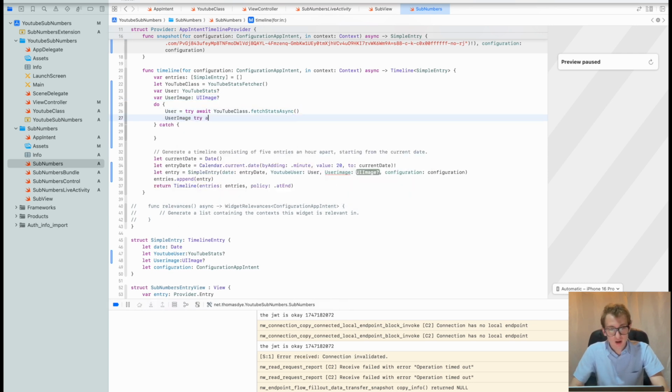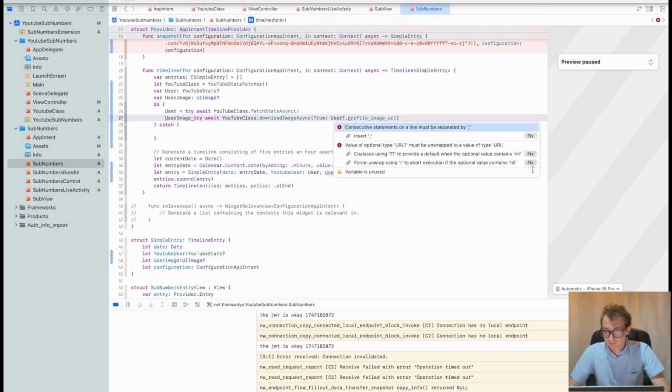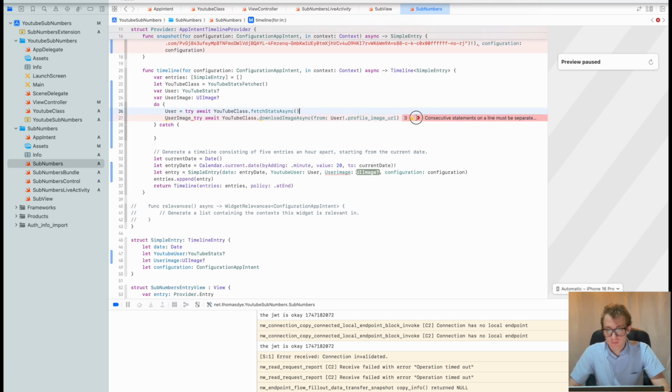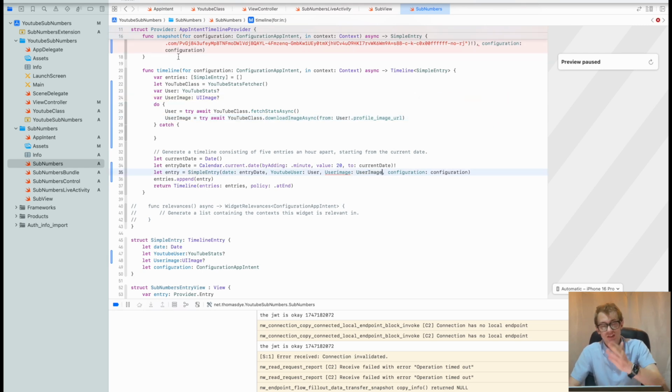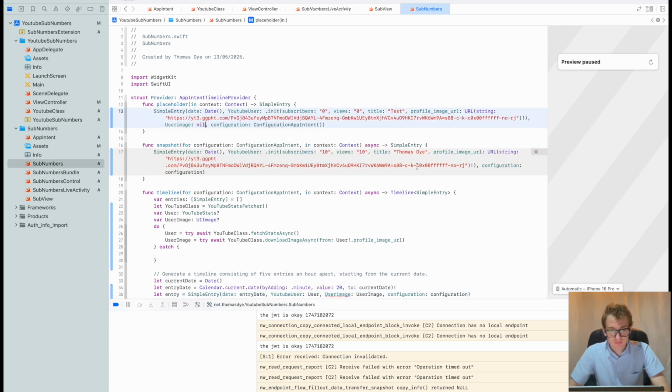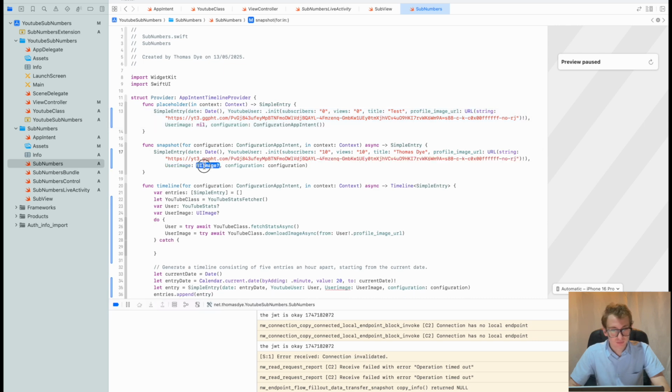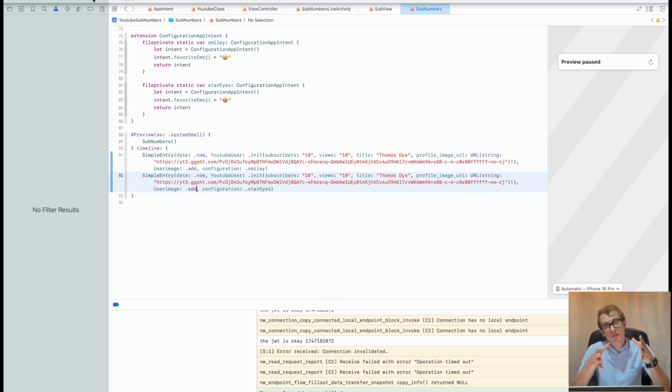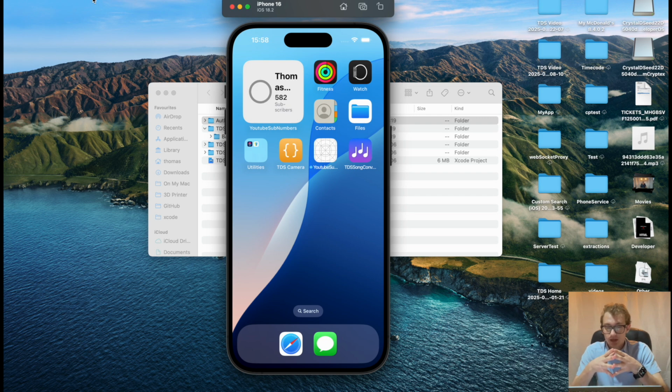User image is equal to the try await of YouTube class get image from URL, which is taking the user's profile image. We then pass that into the function. This will be complaining up here that we need to go nil, and say nil. If we now run this function, it should simply return the image correctly once it updates. Yes, there you go. You've now got the image and the name.